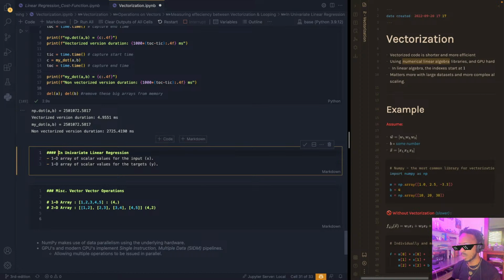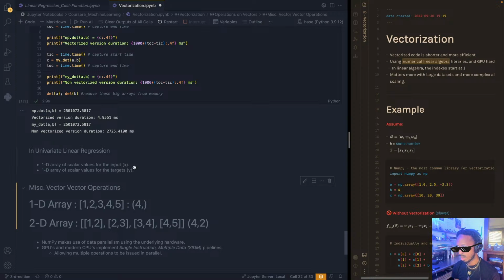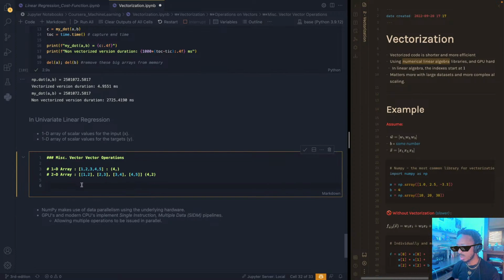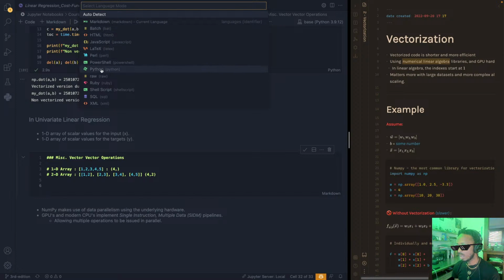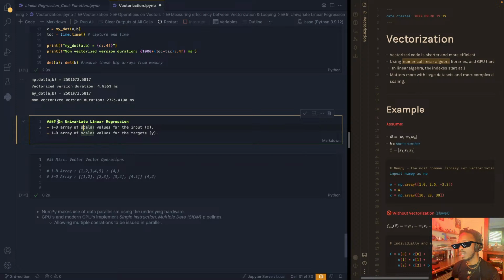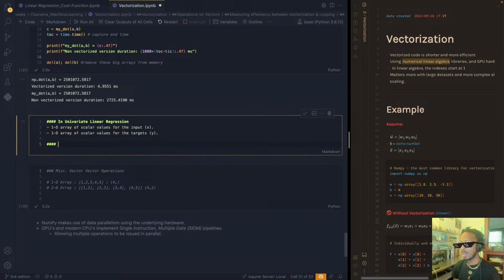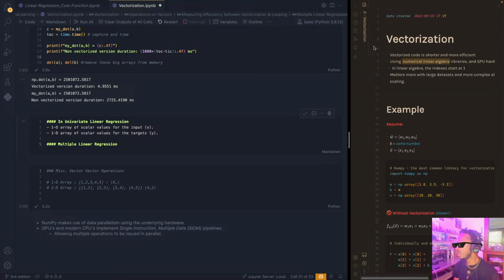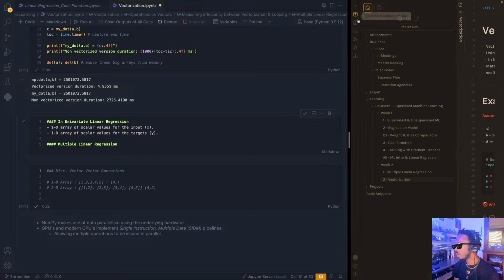Let me make this a little title there. Ooh, that is too chunky. Python. Okay, so in univariate linear regression, there is a one-dimensional array of scalar values for the input x, and a one-dimensional array of scalar values for the targets y. In multiple linear regression, I'm going to show you the example here. Let me bring up.